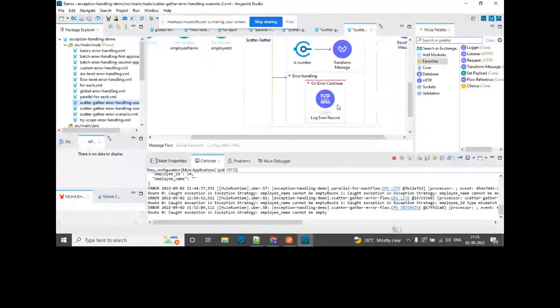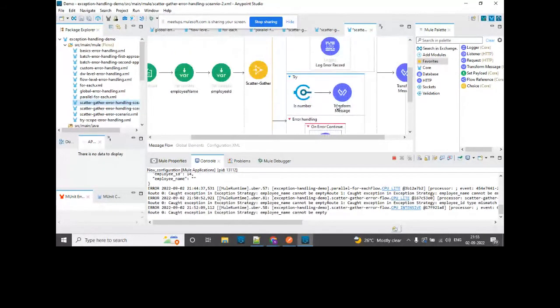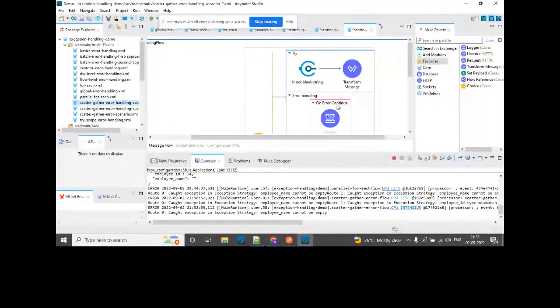So in that case, what will happen? Even if an error is generated, it will aggregate with all the successful routes, but it will aggregate the empty response for the failed one, because we are defining the empty response in the transformation. That is how you can aggregate the response from the successful routes and ignore the error response route.